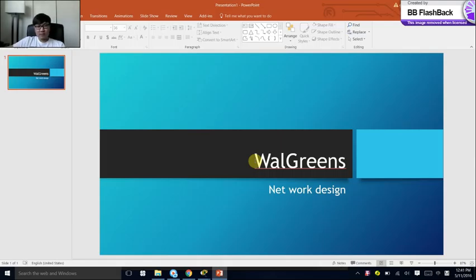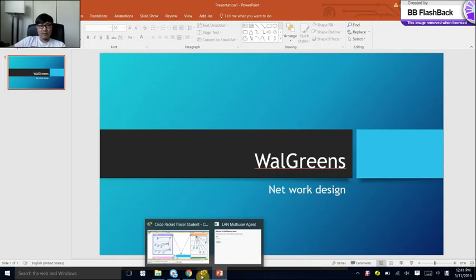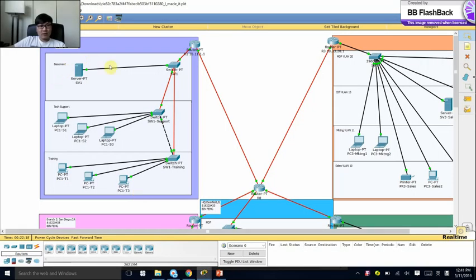Hi guys, today I'm going to give a presentation about the Walgreen network design. As we can see, there are 4 branches right here. Branch 1 is a very basic network design: one router with a couple of switches, with a full mesh connection and the spanning tree protocol.